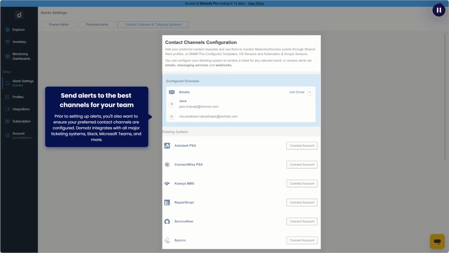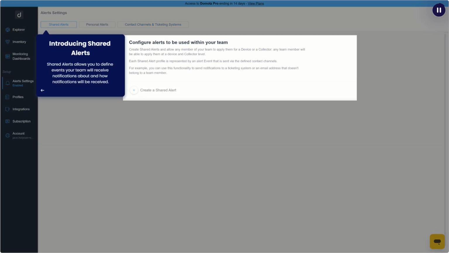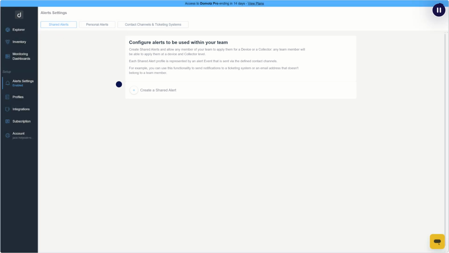Send alerts to the best channels for your team. Prior to setting up alerts, you'll also want to ensure your preferred contact channels are configured. Domotz integrates with all major ticketing systems, Slack, Microsoft Teams, and more. Introducing Shared Alerts. Shared Alerts allows you to define events your team will receive notifications about and how notifications will be received. Select Create a Shared Alert.